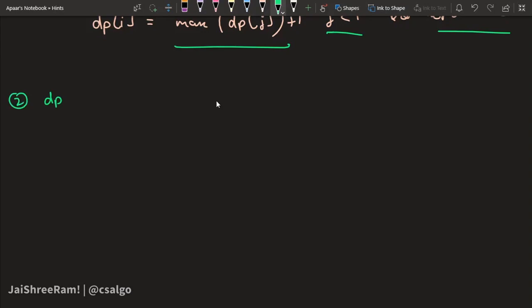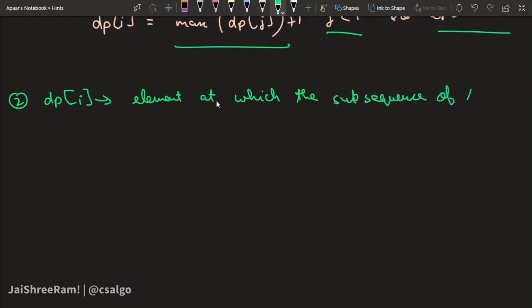Let's change this state. Now this dp[i] will represent the element at which the subsequence of length i ends, right? So now my dp[i] will contain a value. That value will be the value of an element from the array at which the subsequence of length i ends. Basically now i is a length.